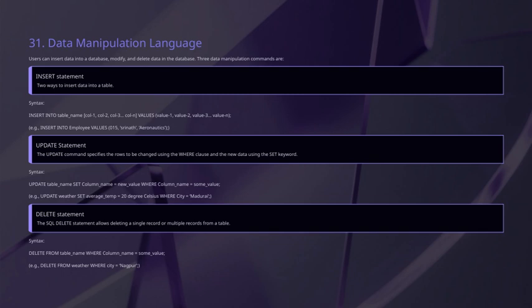Finally, let's consider inserting new data. The insert into statement allows us two main options. We can insert data by specifying the table and the values directly, like insert into employee values, 15, Srinath, aeronautics. Alternatively, we can specify particular columns and then provide the corresponding values. This flexibility helps us add new records efficiently.